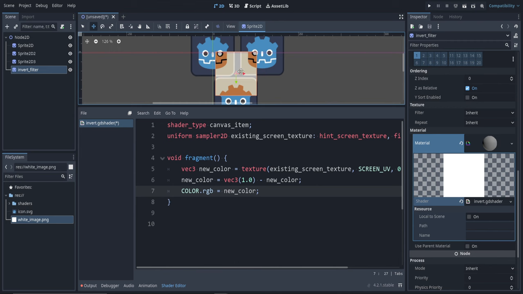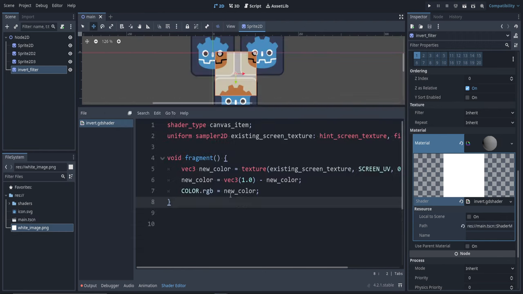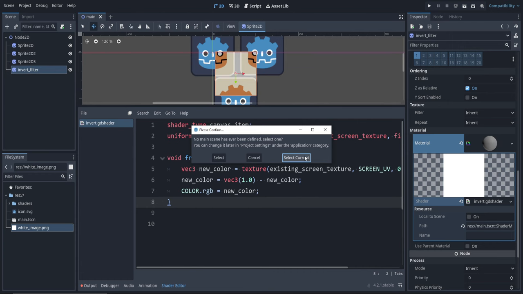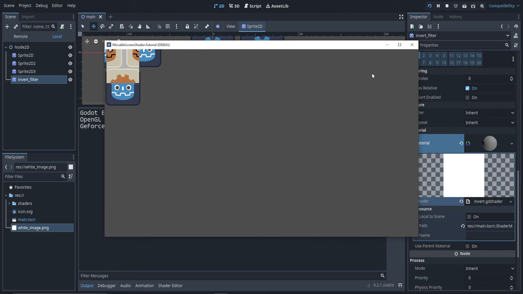You could move around this invert filter. You can see it actually does invert what's behind it. So sure, we can go ahead and save this node. We can just call this main, and we can run it. I'll select the current scene as the one that I want to run. There we go, you can see it works.